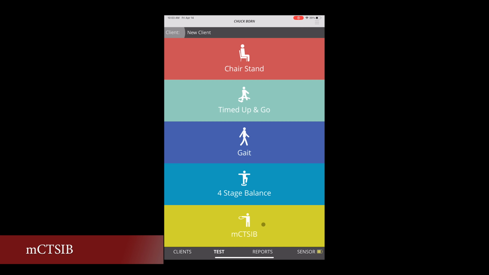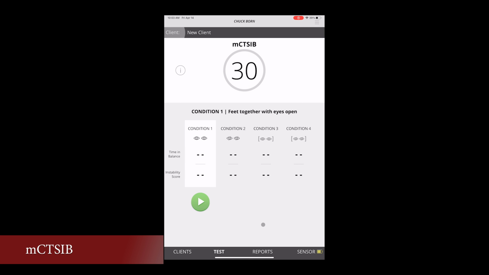The modified CTSIB tests a client's balance centers by isolating the visual balance center and somatosensory balance center with 4 different conditions: eyes open on a firm surface, eyes closed on a firm surface, eyes open on a foam surface, eyes closed on a foam surface. For each condition, instruct the client to find the correct position, and that the test will begin with the ding sounding, approximately 2 seconds after the condition is started.